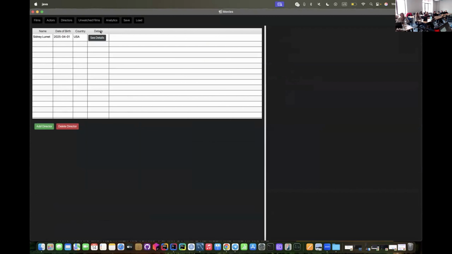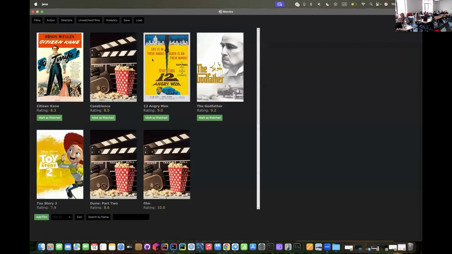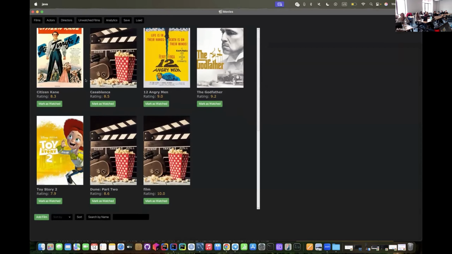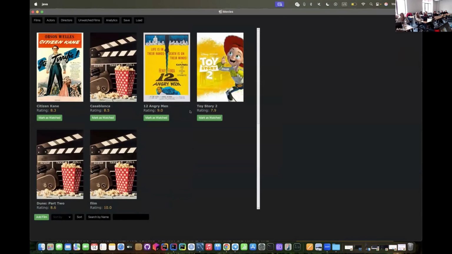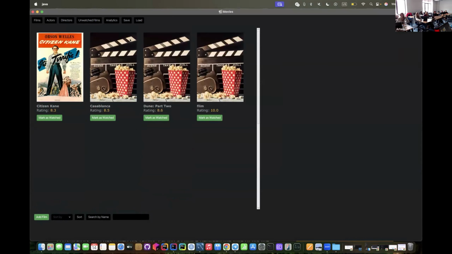So the directors work with the same functionality, and here we have an unwatched films section. When we create a film, we can tag it as watched or unwatched. If we haven't put this tick here, it will appear here. But when we watch a movie, we can just mark it as watched and it will disappear like that.